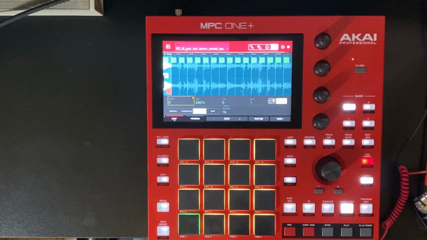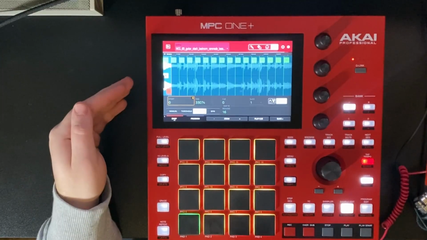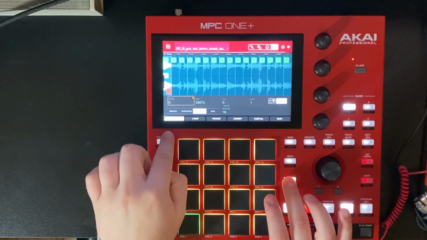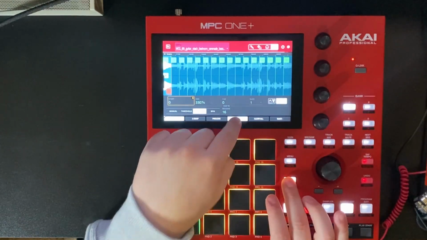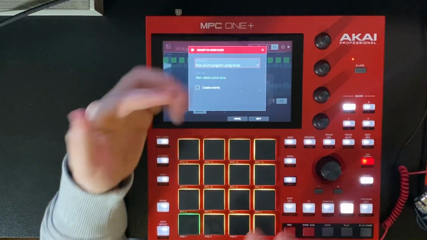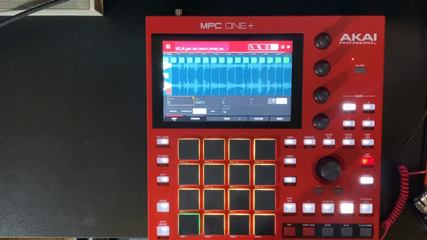Yeah, so these samples are pretty good. I don't think I need to chop them up anymore, but what we need to do is convert this. So I'm going to go ahead and hold shift, and that's going to bring up a whole new menu. We'll go ahead and hit convert, a new drum program using slicing. That sounds good to me. I'm going to press do it.